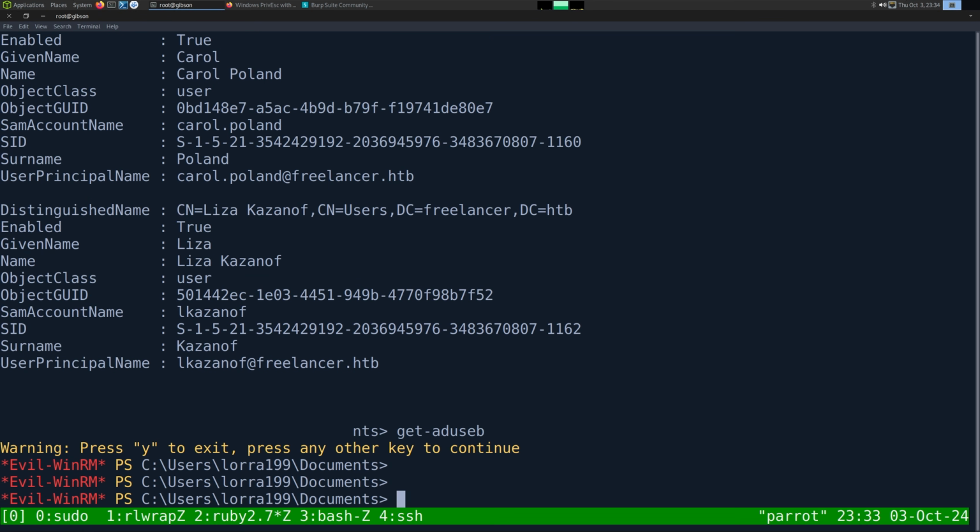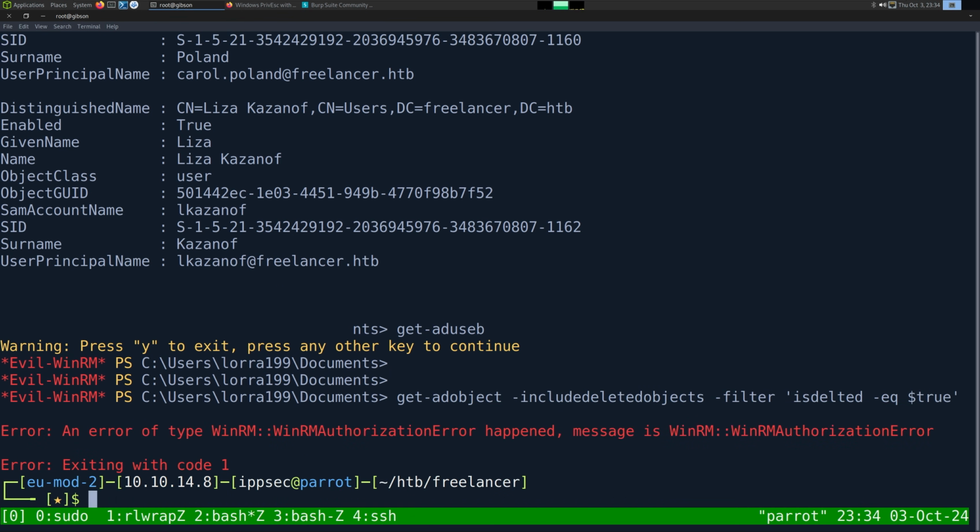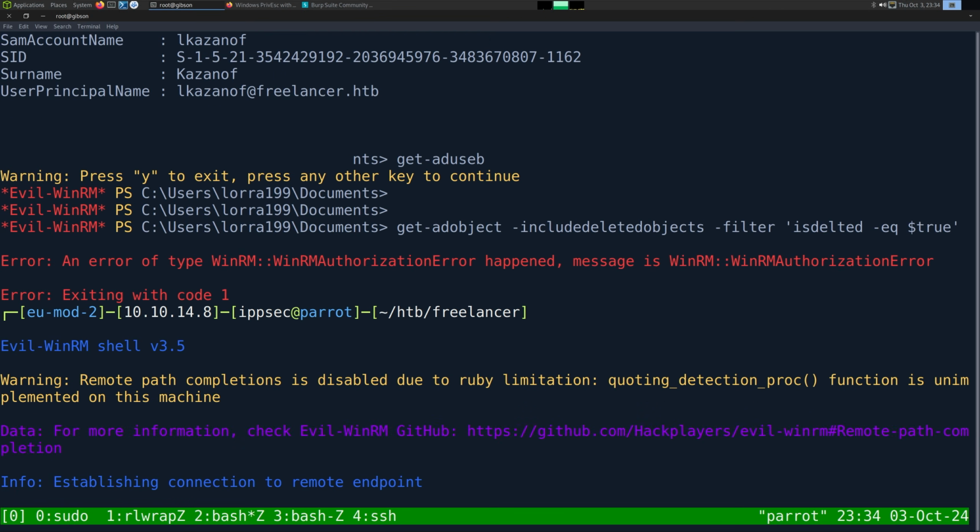Let's just do the AD object step again. Get AD object, include deleted objects, filter is deleted equal to true. I have no idea what just started happening.